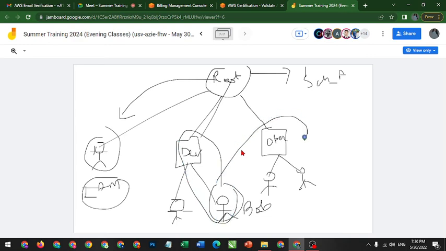So one person can belong to more than one group. This is allowed. Okay, but I hope I am making sense, and these are the very tricky points that you need to understand. One user can have more than one group.